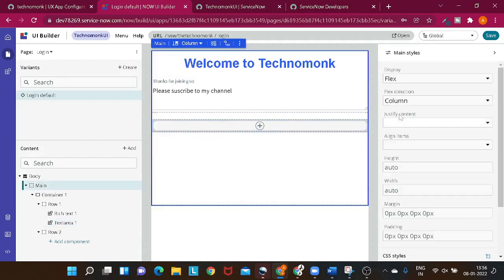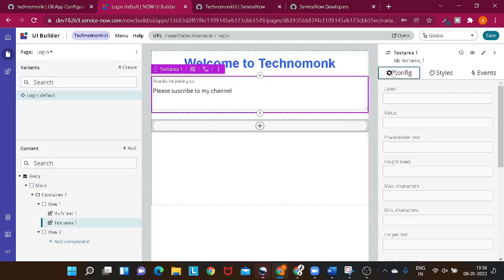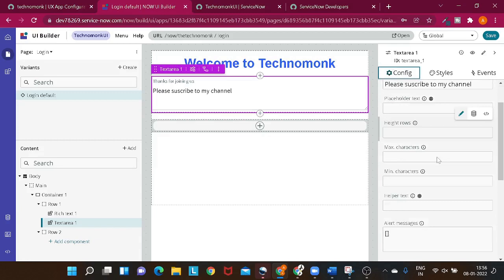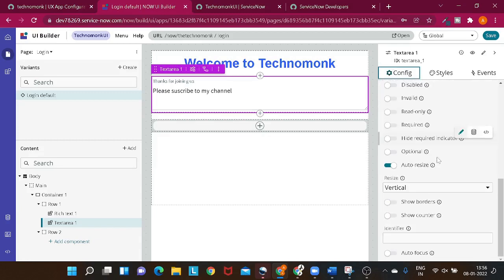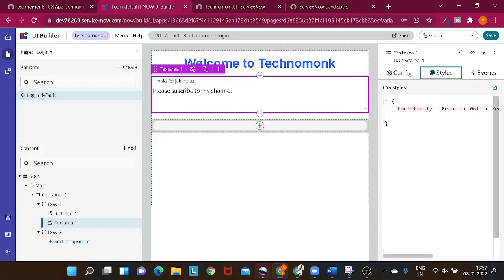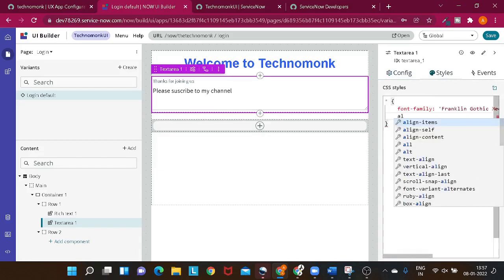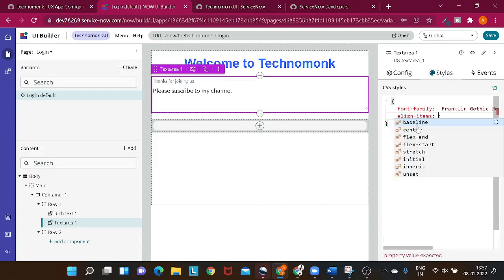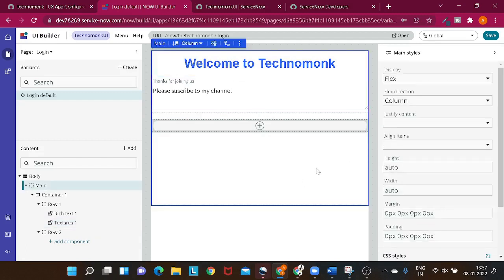Now I want to align this item. Let's see how we can align this out. Align item, center. It didn't reflect.